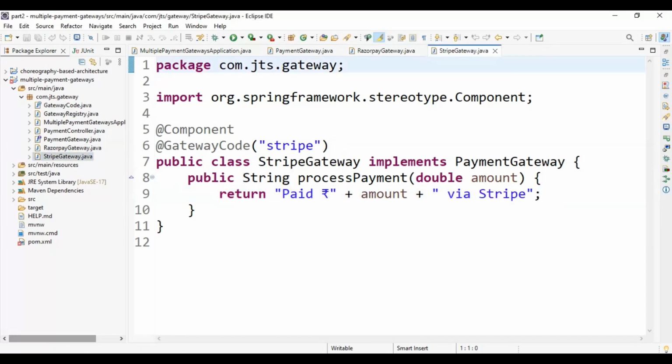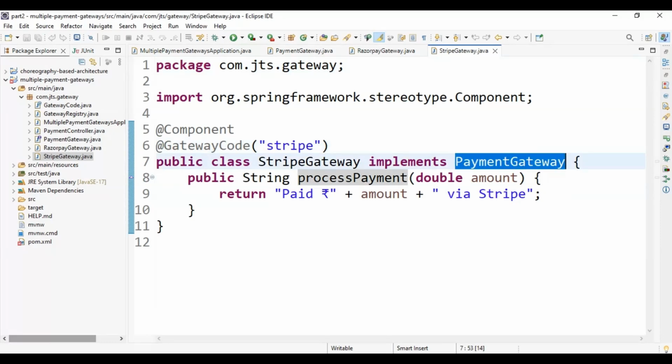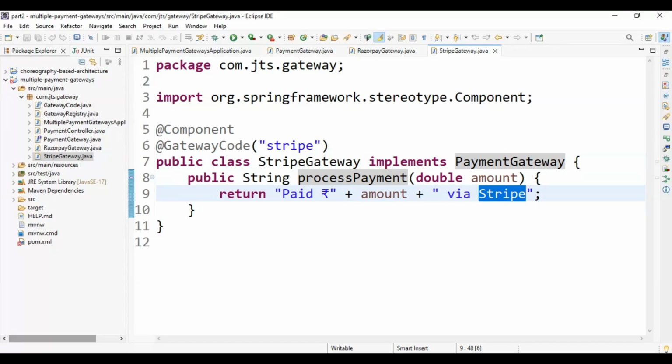Similarly, another gateway has implemented this one. Here also we have implemented the payment gateway interface and this method. And here, if you notice, we have also mentioned this string, so that we can easily identify in which gateway the amount we passed was processed.